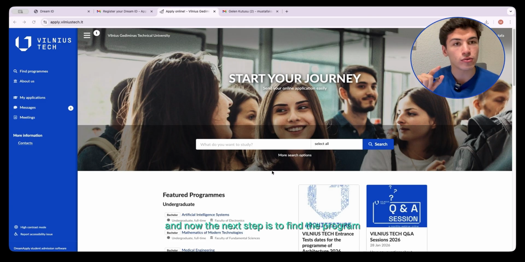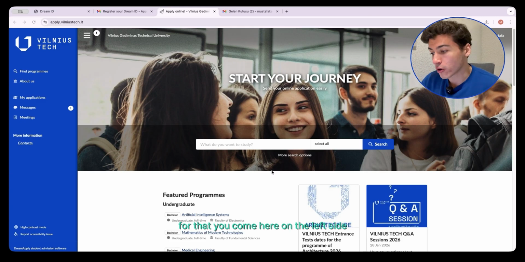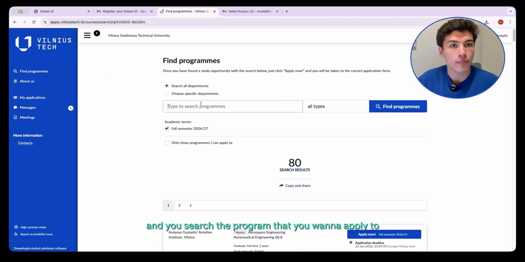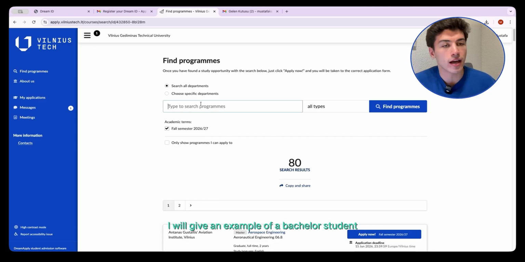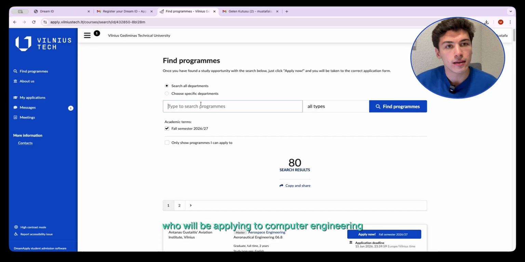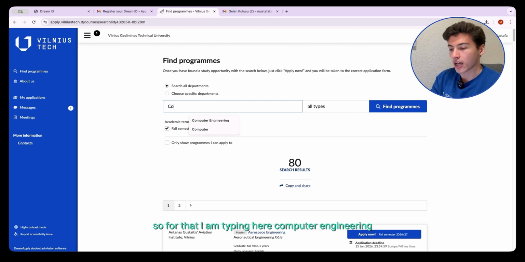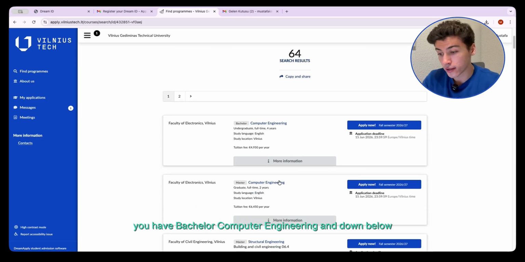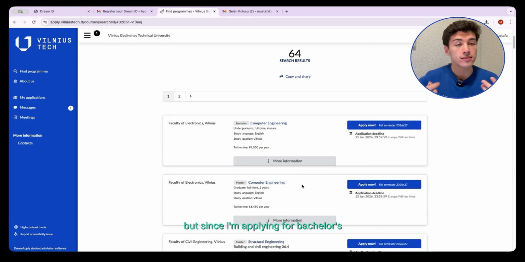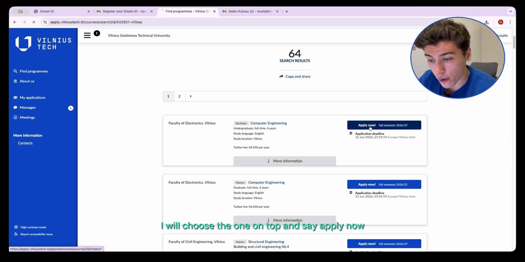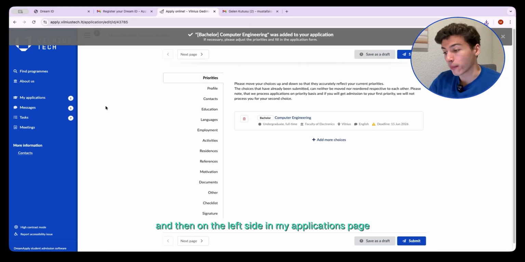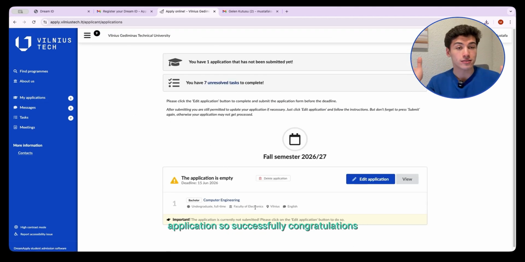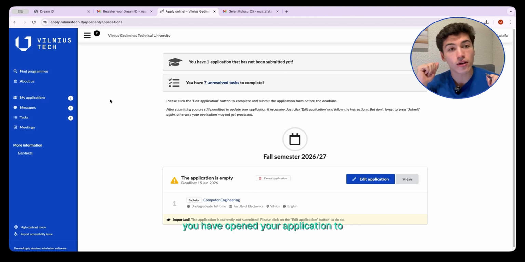And now the next step is to find the program that we will apply to. For that, you come here on the left side, you press find programs, and you search the program that you want to apply to. It can be master's, it can be bachelor's. In this case, I will give an example of a bachelor student who will be applying to computer engineering. So for that, I am typing here computer engineering. I'm saying find programs, and bam, you have bachelor computer engineering and down below master's computer engineering. But since I'm applying for bachelor's, I will choose the one on top and say apply now. And then on the left side in my applications page, when you press this, you will be able to see your computer engineering application. So successfully, congratulations, you have opened your application to computer engineering program.